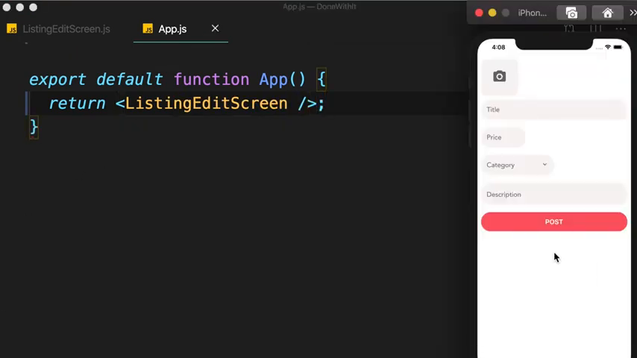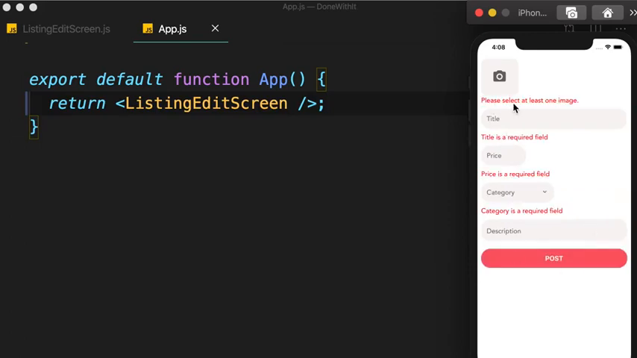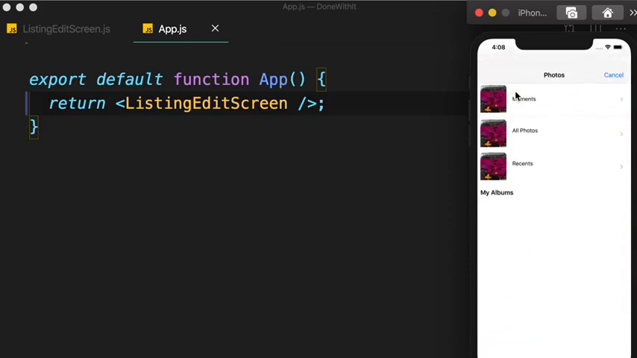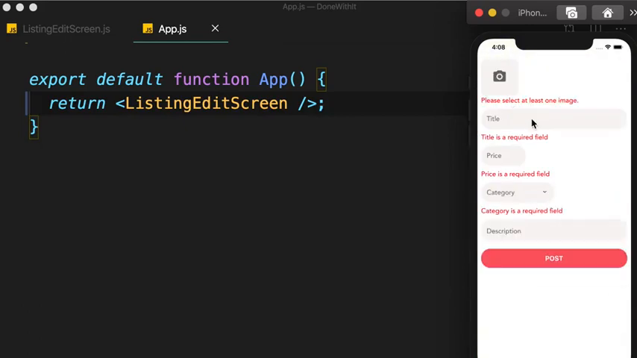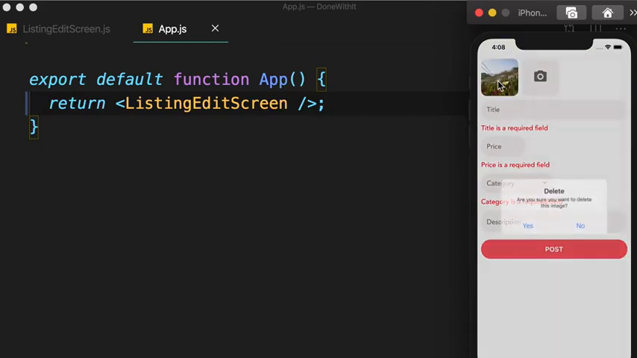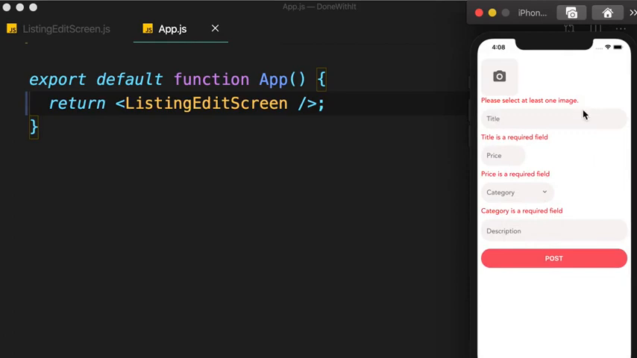So if we submit the form, we get this message: Please select at least one image. Now let's select an image. The error is gone. What if I remove this image? The error is back. Beautiful.